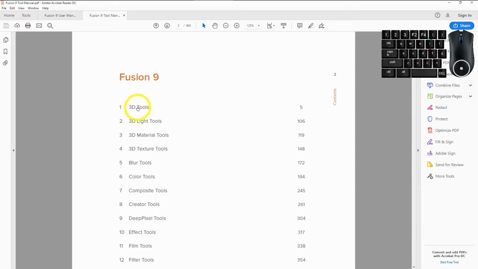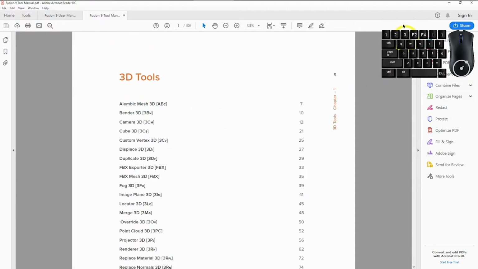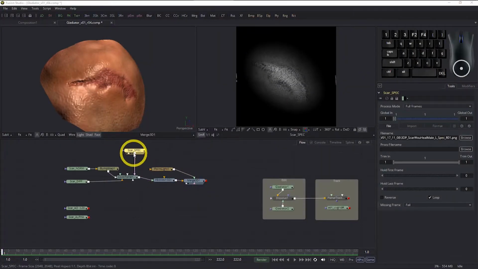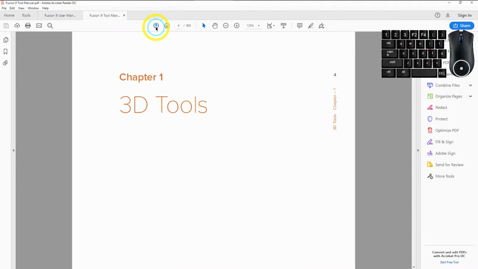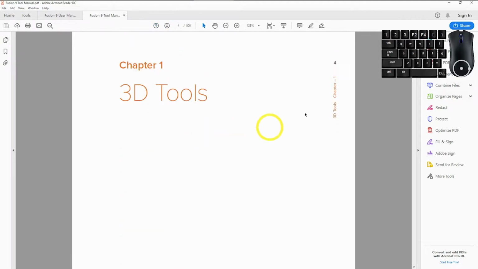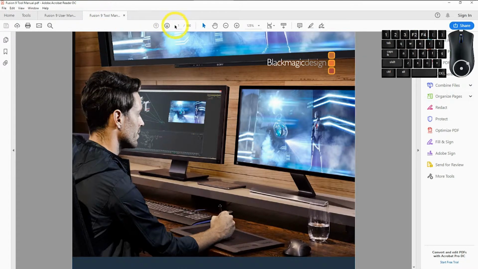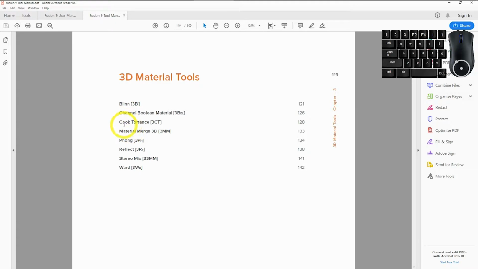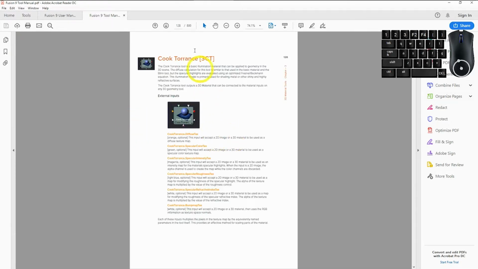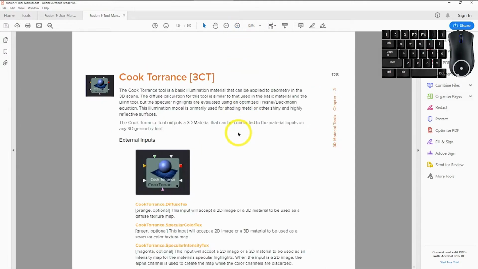So let's see what we're looking for. We are looking for the Cook Torrance, which is a material. So let's go back. Page 1. Material tools. Cook Torrance. Right, let's see what it says. So let's just zoom in a bit.